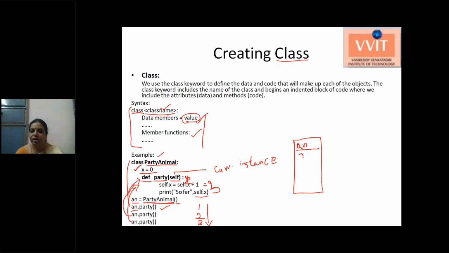So whenever you want to access the party function or the X variable, you can go through the name of the block only. Without this name of the block, these two, the function and the variable, are not accessible outside the class. So we use the object name dot the X variable, or object name dot member function.